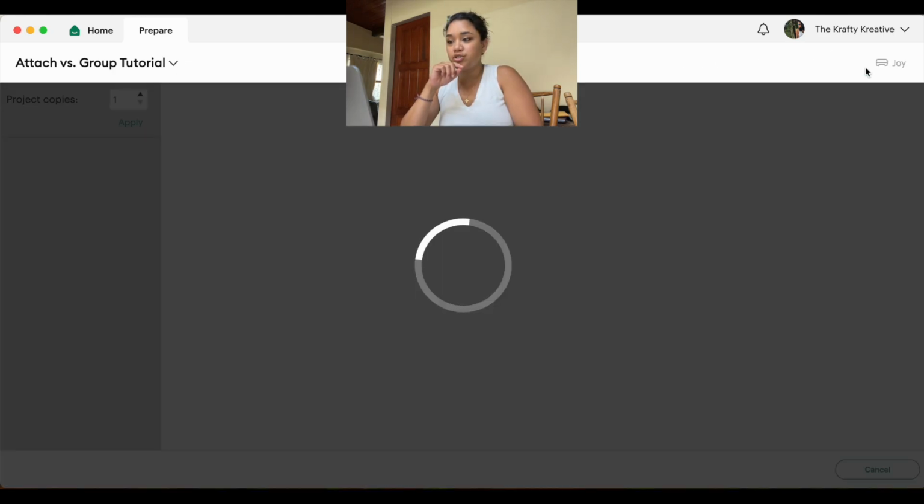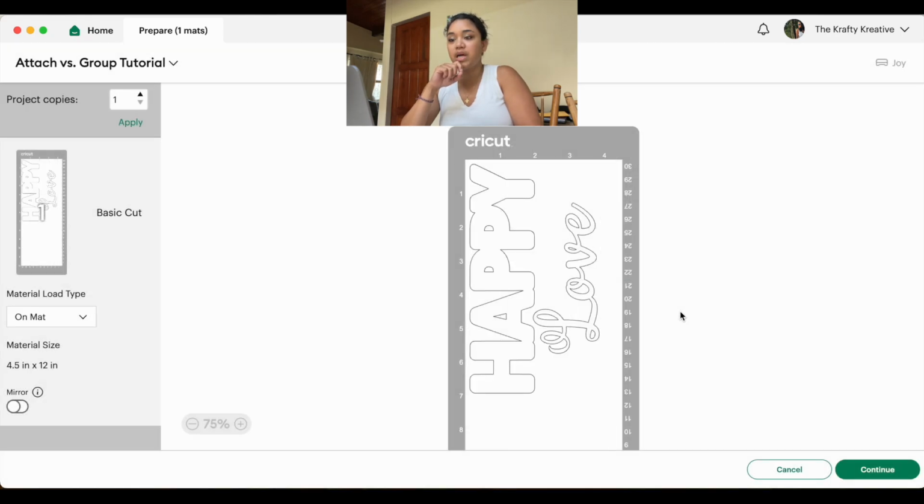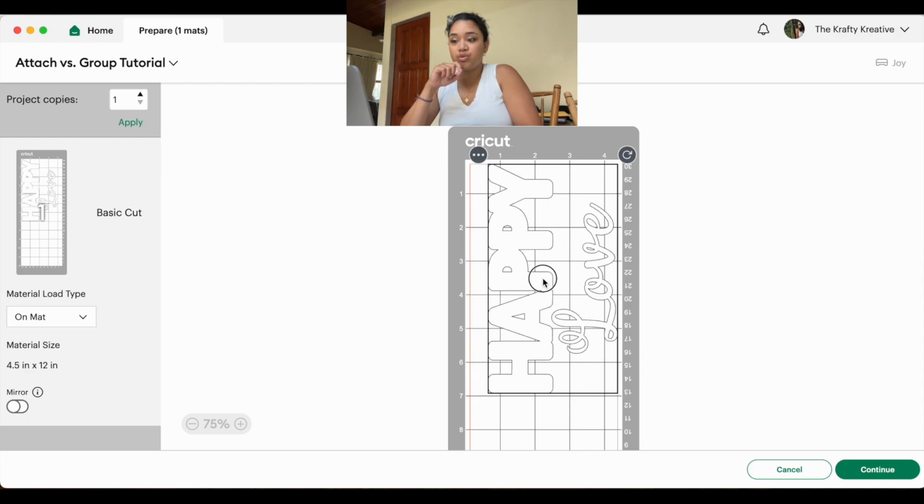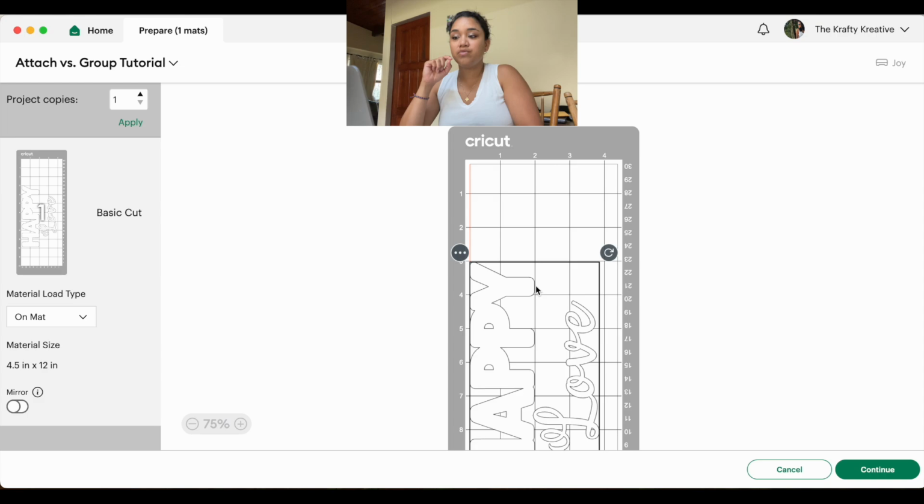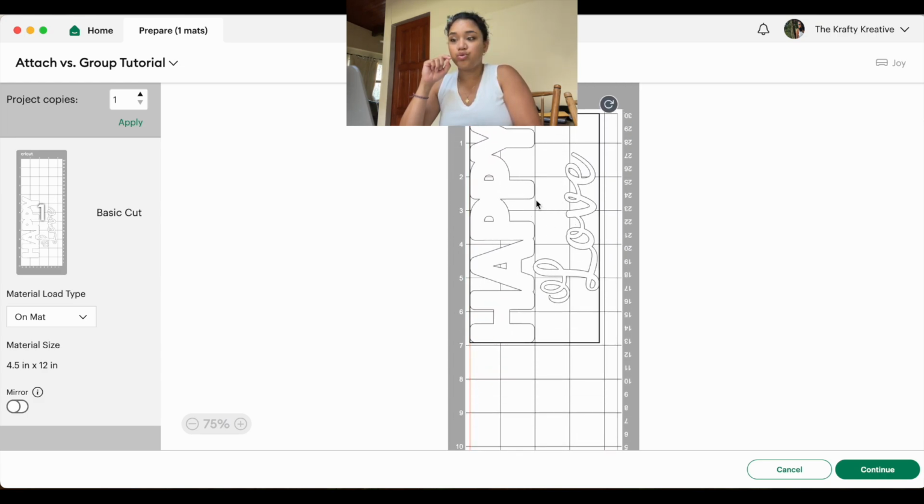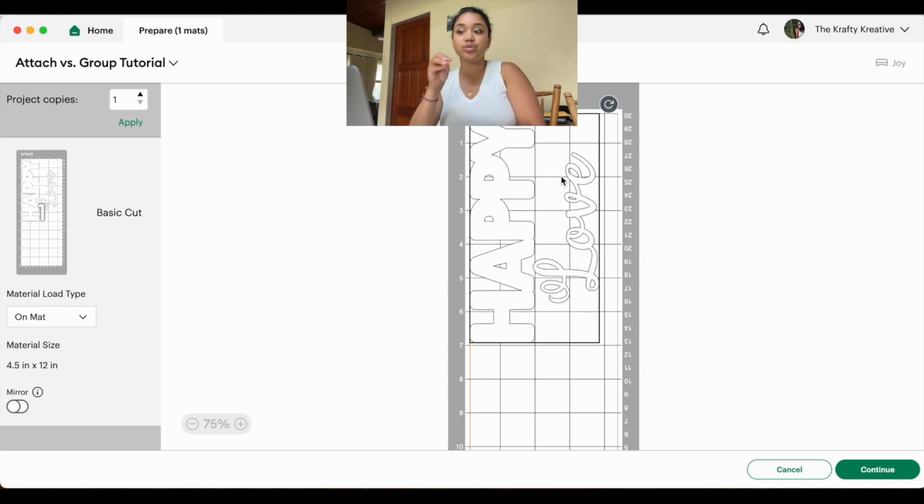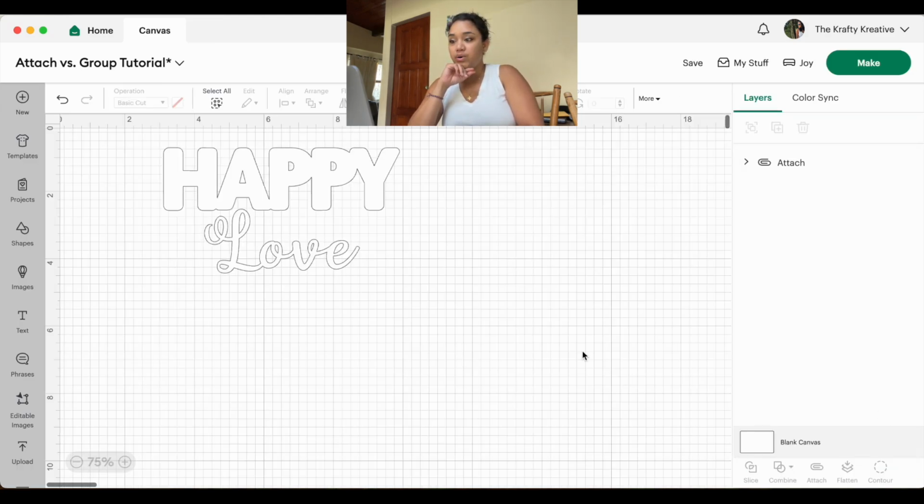I'm going to send it to the machine on a mat and I'm going to click it, right? This now moves as one, okay? And I can't move the word love separately from the word happy when I go to cut. So for example, if I wanted to save material and I didn't want to have this big space there, that's not going to work for this because it's attached and it's going to cut exactly where I told it to cut, okay? Now, if we grouped this together instead of attached it, we can move it.